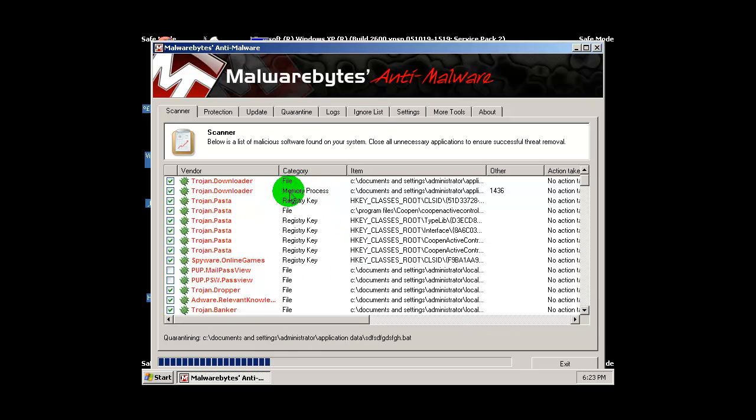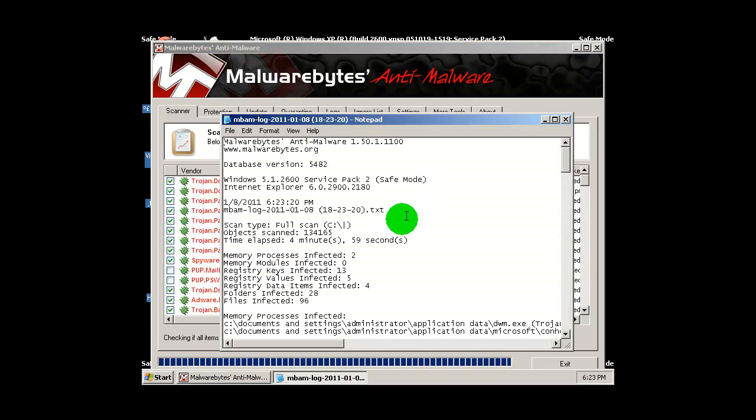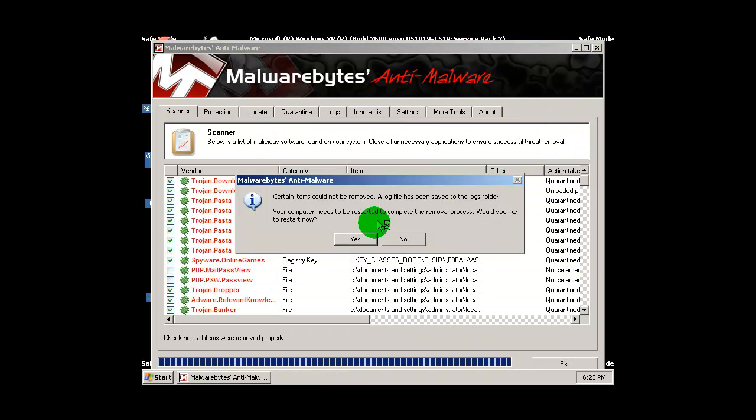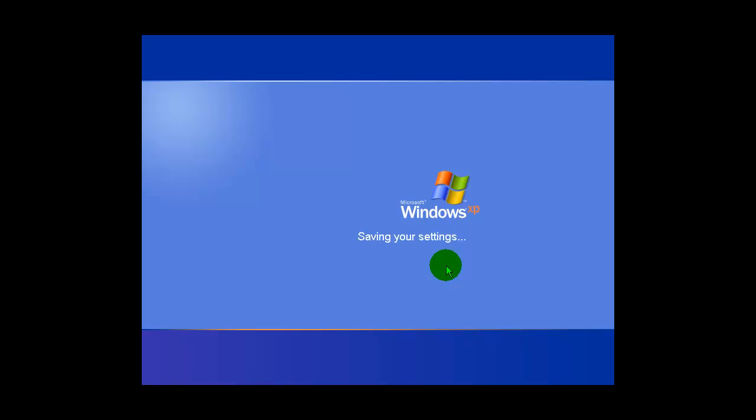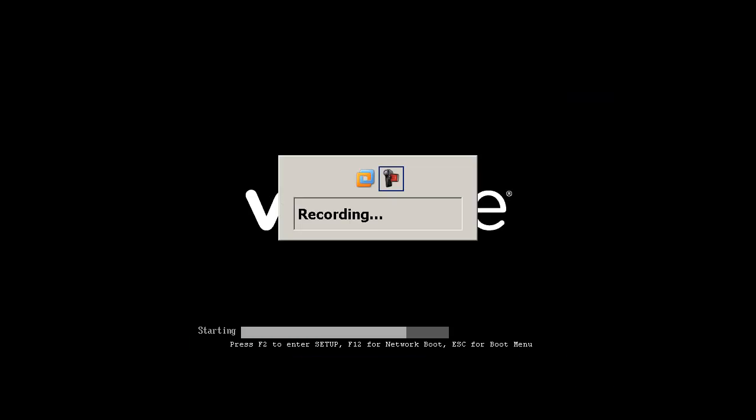There are some memory processes, so I will reboot this machine. As I said, this program is a monster. I love it. I will reboot this and enter safe mode with networking again. And after that I will install Super Anti-Spyware.